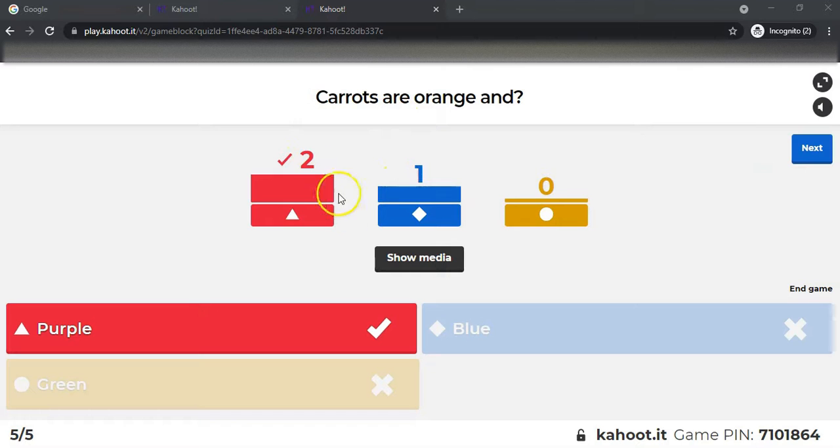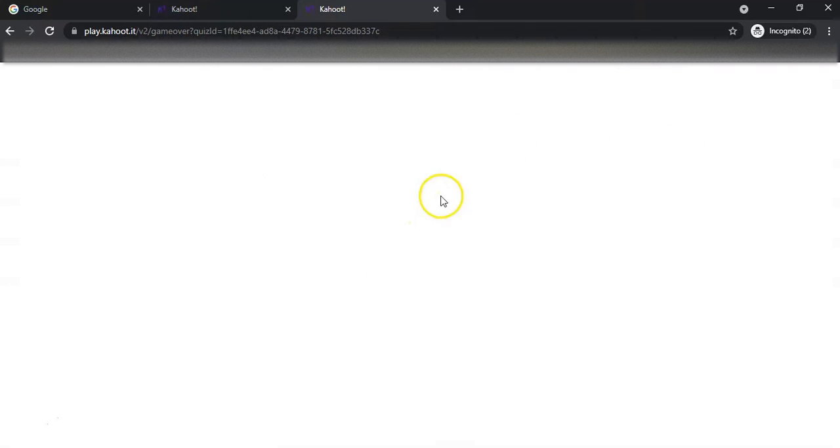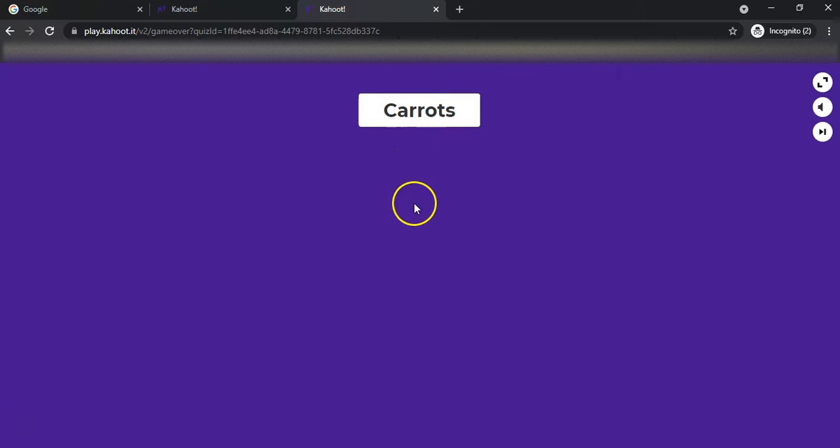So there are the results of the last question. Two got it right, one got it wrong, and one got the blue option. So only two got it correct. If we move to the next bit, the quiz is now finished. What it does is it shows a little podium to see who's on top.